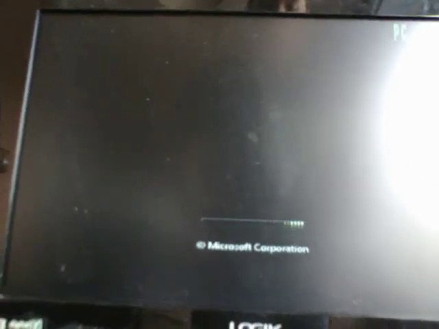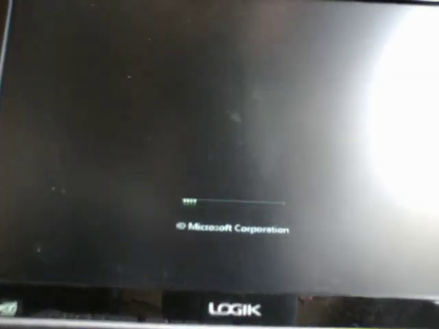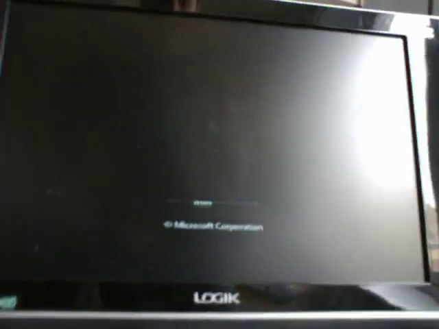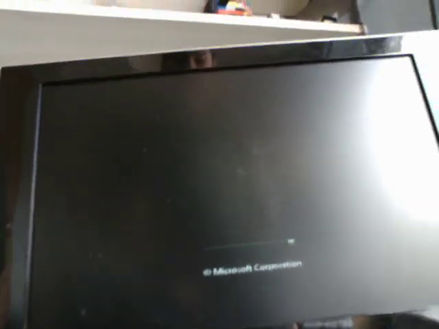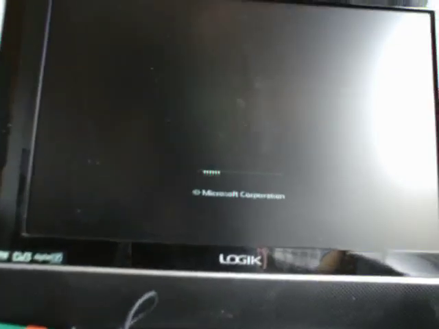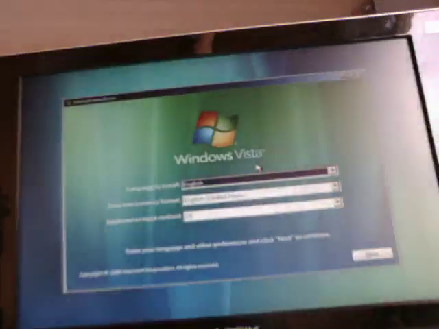It's just gonna load up here. This takes quite a long time. Right, on Windows Vista, I'm not sure if it's just the disk or the computer or anything, but my screen shows up like this for a long time. So I'm just gonna skip this part until it comes up with something.